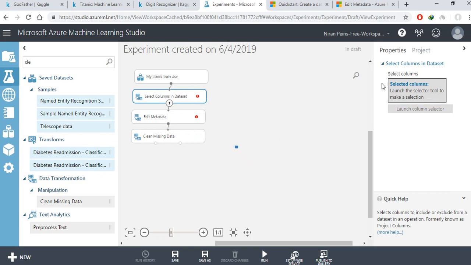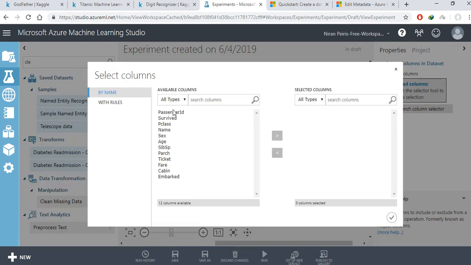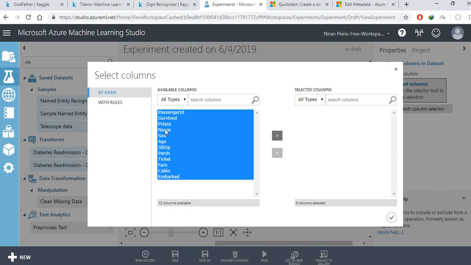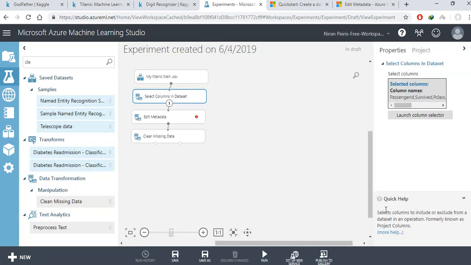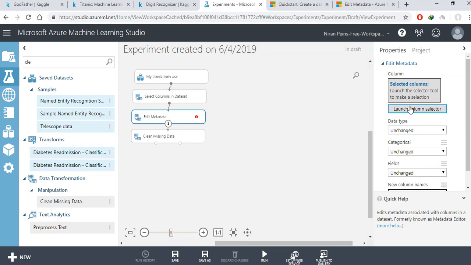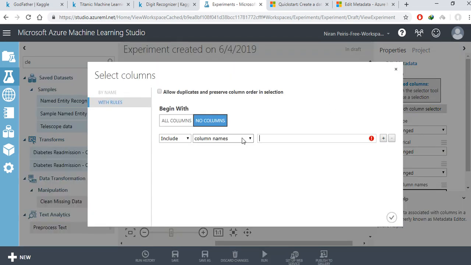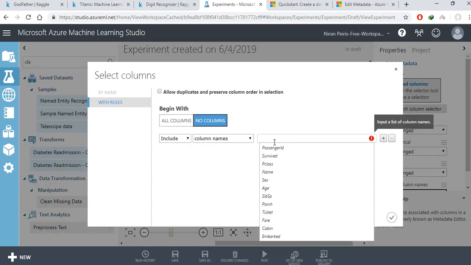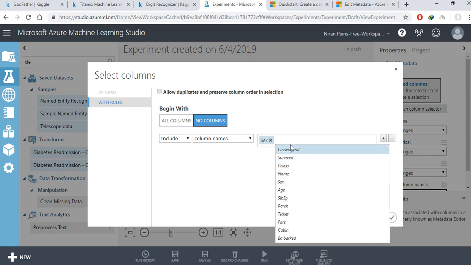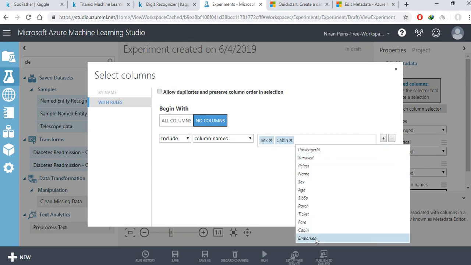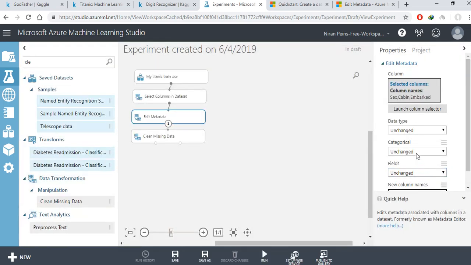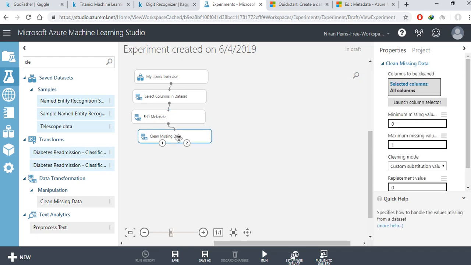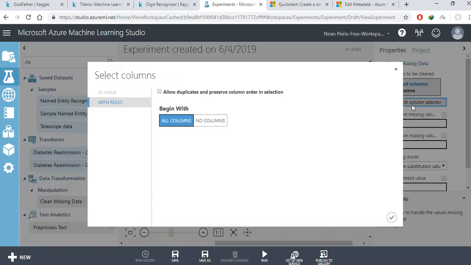Here you need to select the columns that you need. Okay, I will be needing everything except name. Then edit metadata. You need to mark the names of the columns. I need this, and this. I will mark these three as categorical data. Under categorical, make category. I make this a category, and then I need to do something about the age column.